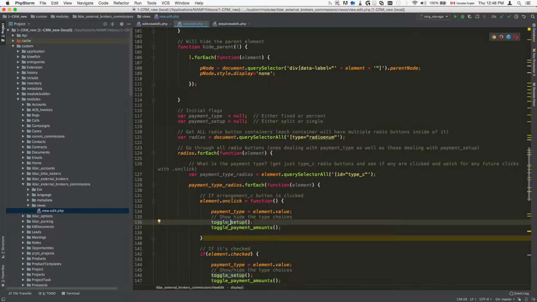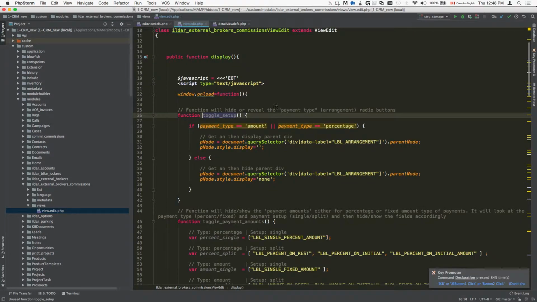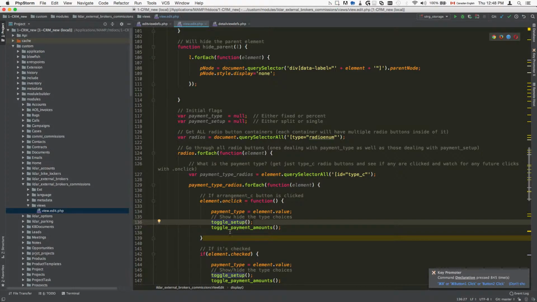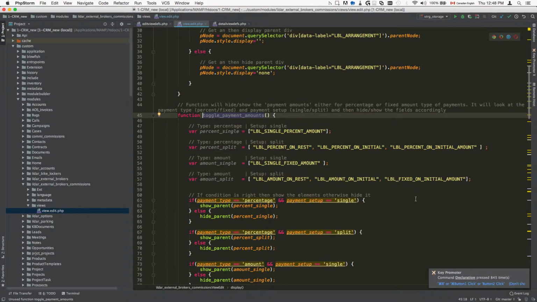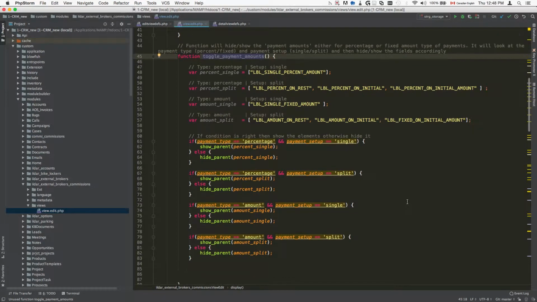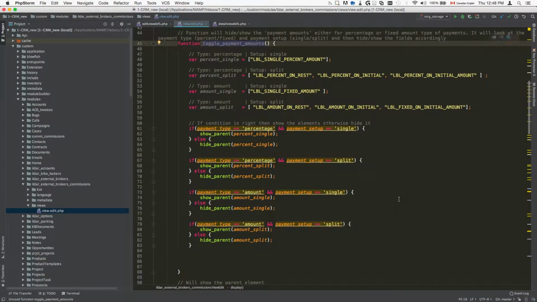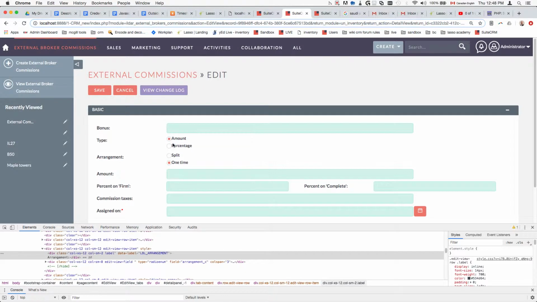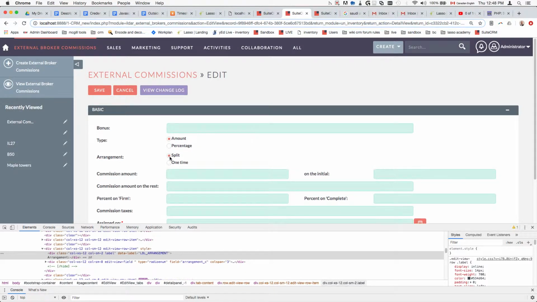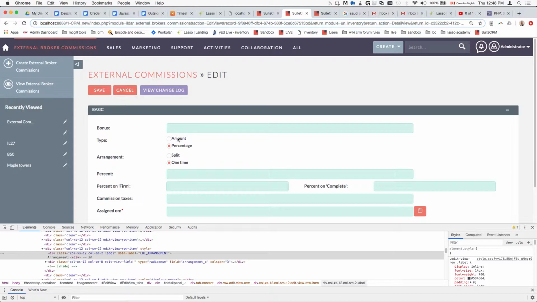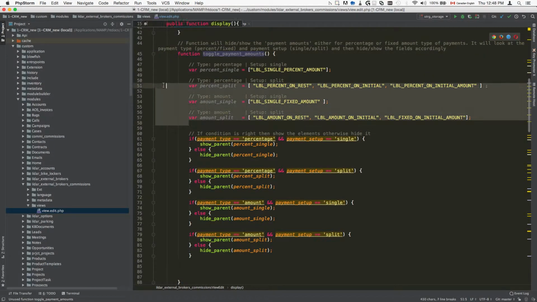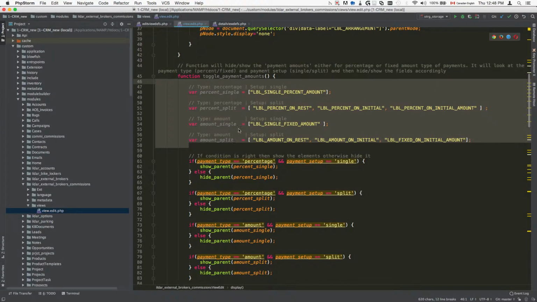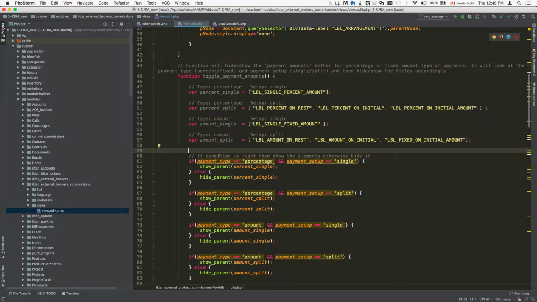So by looking at the toggle setup, everything was pretty straightforward. We're hiding or showing just one field here. In the case of the toggle payment amounts, here I declared all of the possible variations that we can have, meaning this and this, this and this. So this is like two variations, so percent and split, percent and one time. All four of these, there's only four that are available. I'm going to declare them here as all of the possible variations.